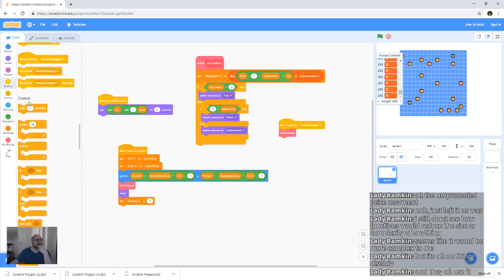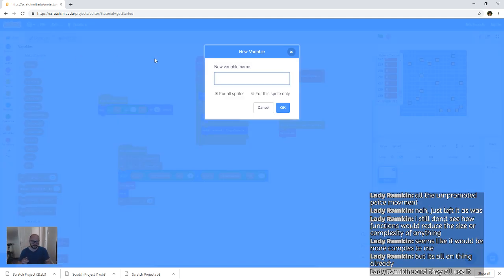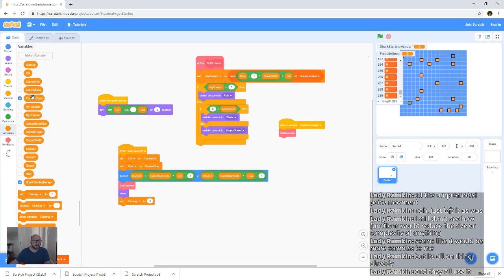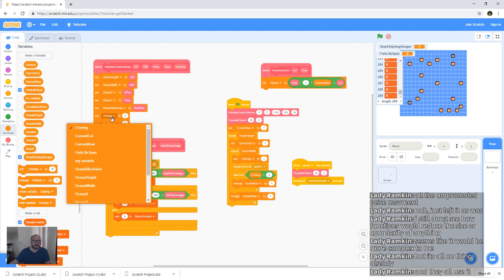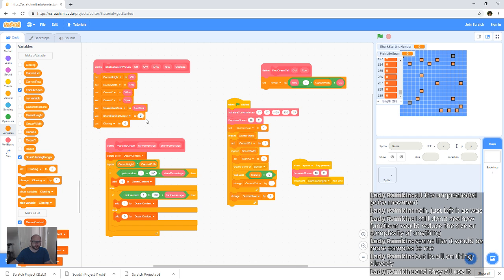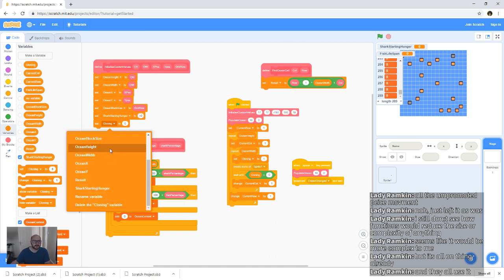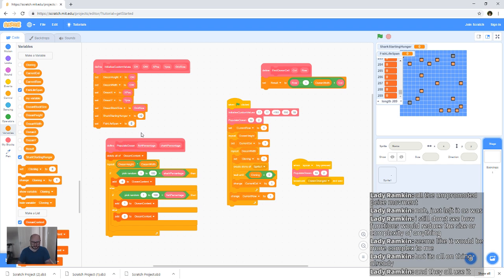Right. So what I need to do is make some global variables. Hang on. Shark starting hunger. Okay, and I'm going to make fish lifespan. I'm going to go and set those. So set my shark's dying hunger to 10. I'm going to set my fish lifespan. What's fish lifespan? Fish lifespan is going to be 40.